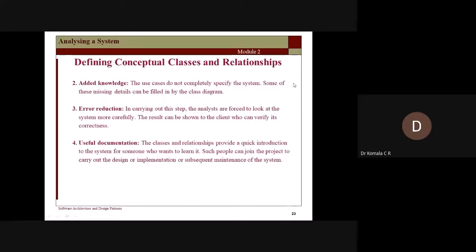So whatever is necessary, I need to add it now. Some missing details are going to be added. How are you going to add them? You are going to fill them in with the help of a class diagram. That is called adding the knowledge. The necessary things are to be added.